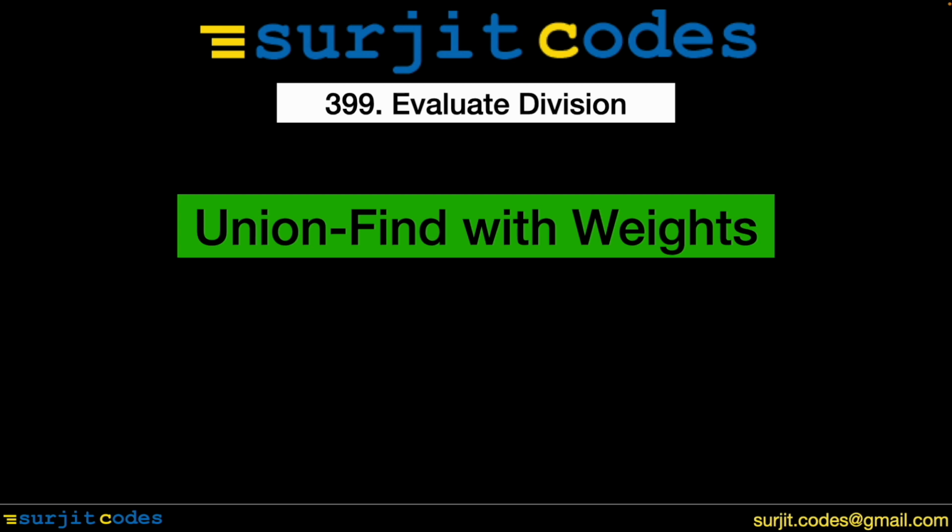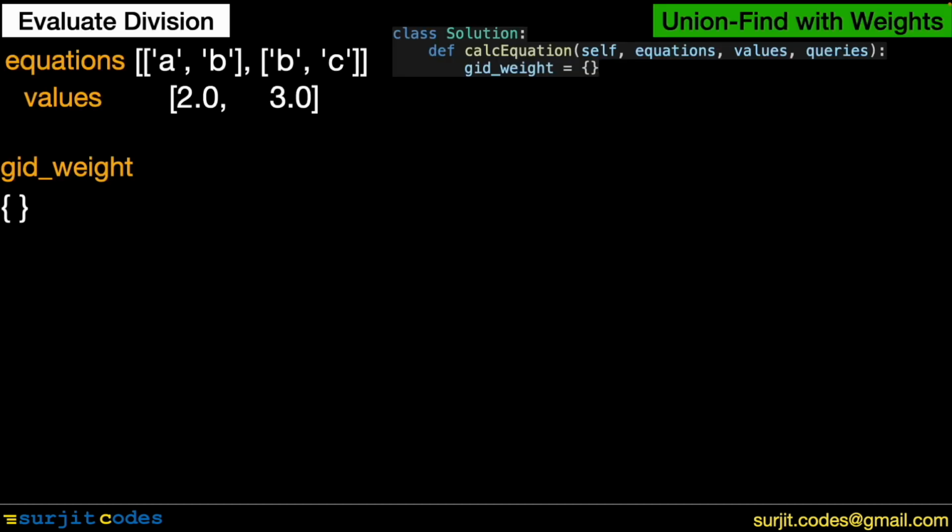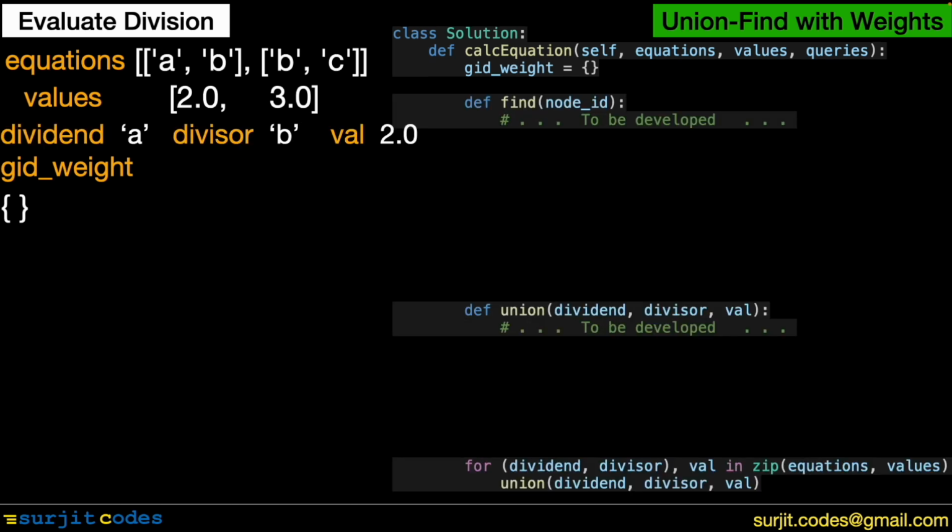We will use the union and find data structure in this method. In this, we divide the data into disjoint sets or groups. Git weight is used to set up the graph. We will gradually develop two functions, union and find. Find gives us the group to which an element belongs. Union merges the groups which form a chain and are in the same group.